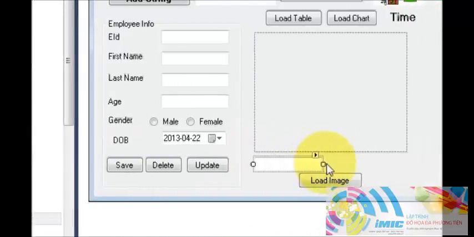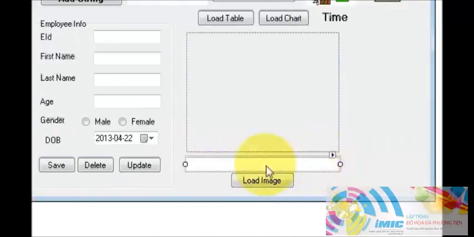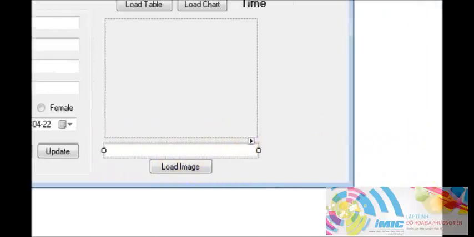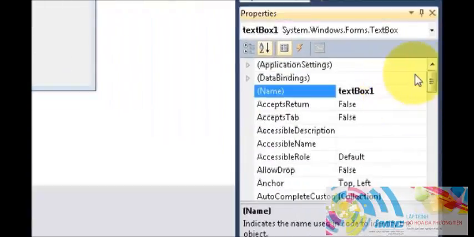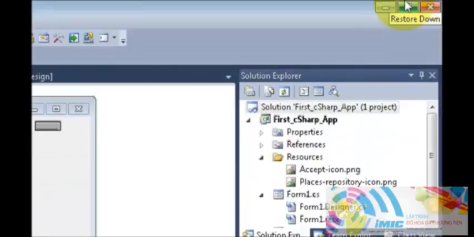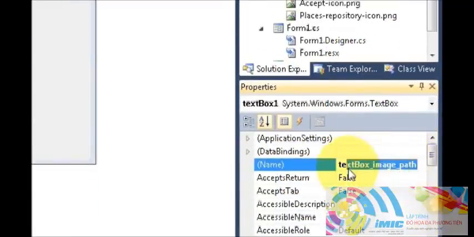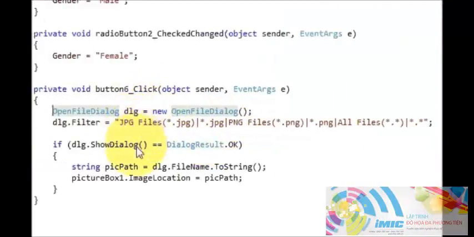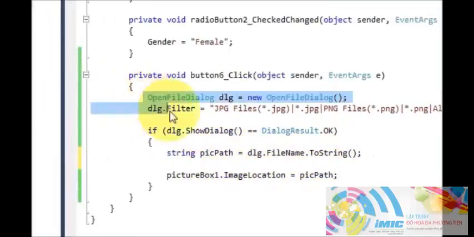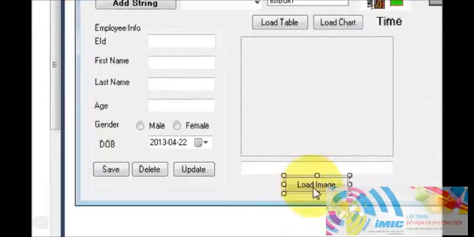to see the location of the chosen file. So I have added this text box. I will change its name. So text box image path here, and then I will just copy this variable of text box and paste it here in your open file dialog. So just double click it.